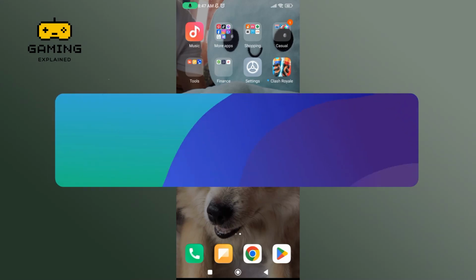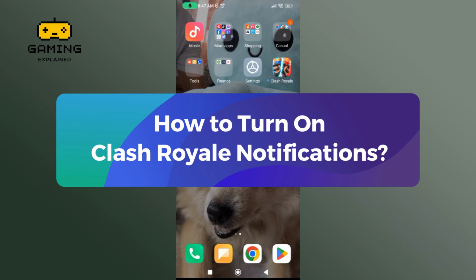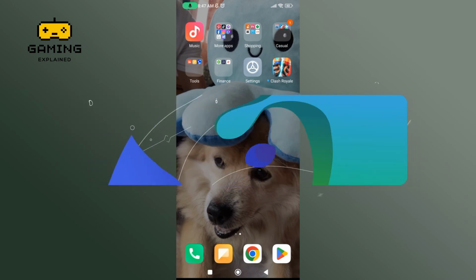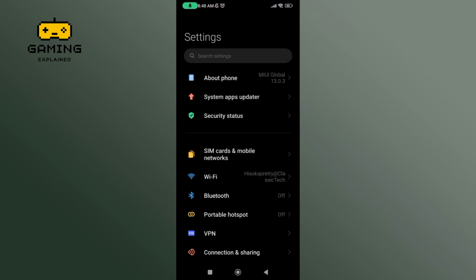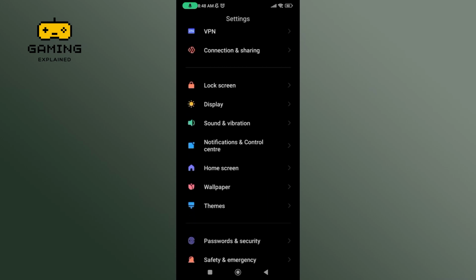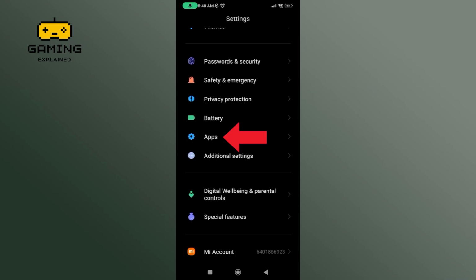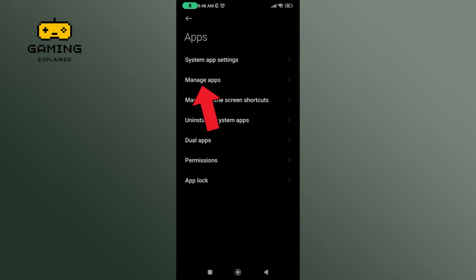In today's video, I'm gonna show you how to turn on Clash Royale notifications. So let's get started. Begin by launching settings on your mobile device. Scroll down until you find Apps option. Tap on it. Now select Manage Apps option.